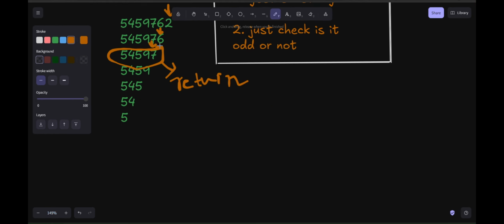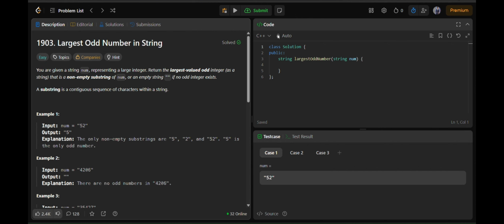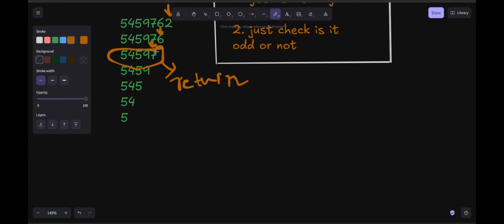Just two cases. So let's go to LeetCode and code it. At first we need to traverse from last to first. So for int i equal to the last index, num.size() - 1, while i is greater than or equal to 0, i--. Here we check whether our last character is divisible by 2 or not.